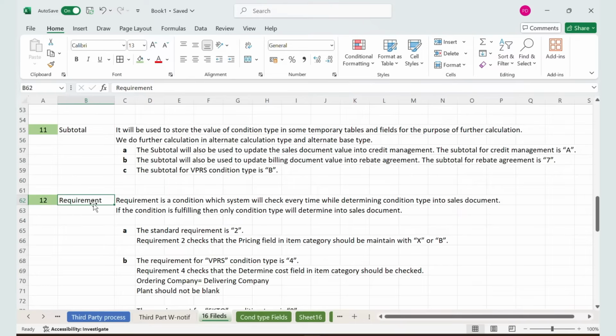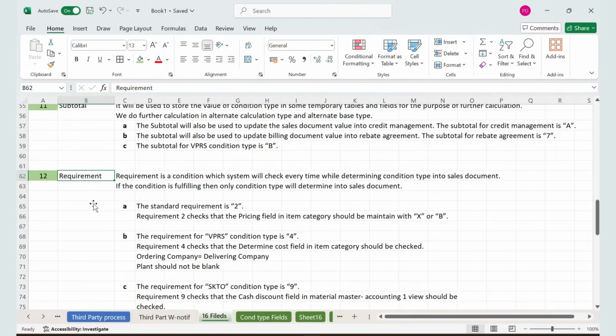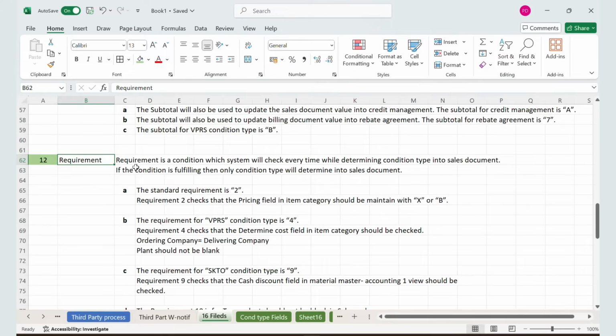So now next we have requirement. Let us see what we mean by requirement, what types of requirements we have, and which requirements we frequently use in real time. Now, what do you mean by requirement? A requirement is a condition which the system will check every time while determining condition types in a sales document.